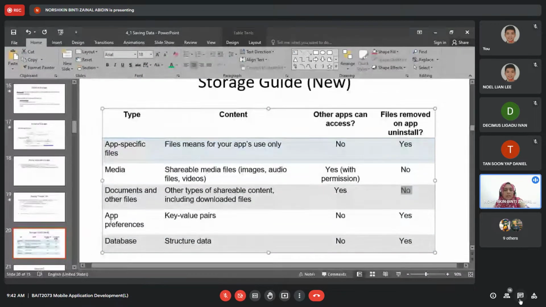And then app preference, key value pairs. For key value pairs, okay, for this one, sometimes it is specific to our app, because different apps have different preferences. That's why sometimes some apps cannot get access to this type of file, key value pairs. So they have the key value pairs for a specific app. So can other apps access? No. And yes, this one we can relate with the first point here, app specific files, because key value pairs sometimes are defined or declared for a specific file, for a specific application.